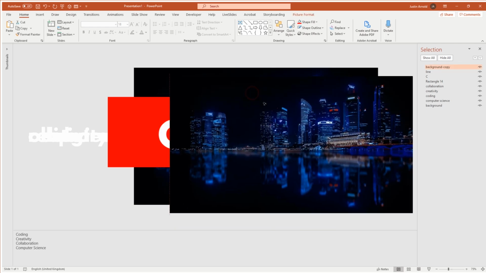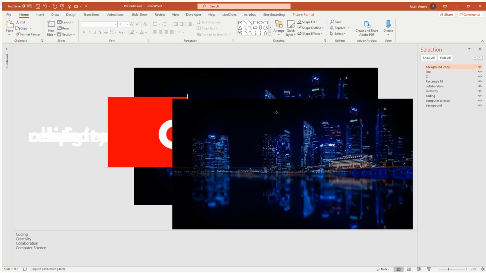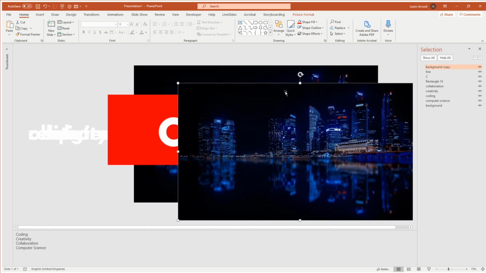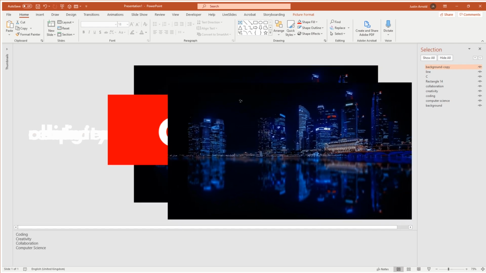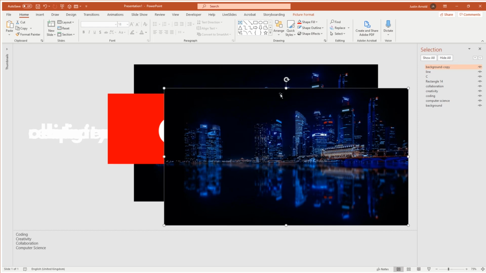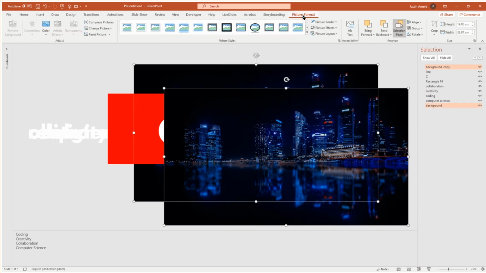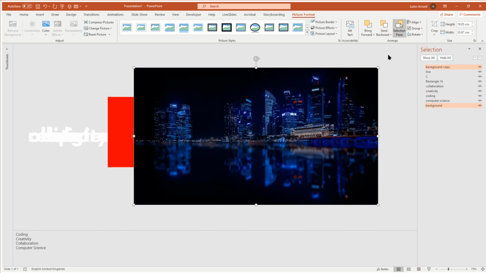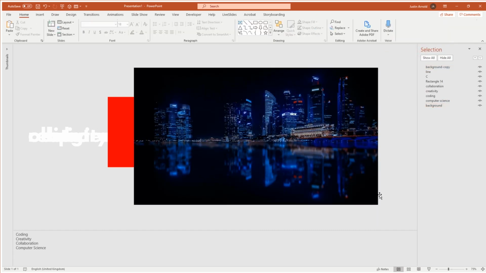Now, I need these two backgrounds to be perfectly lined up, and you can do that just by nudging it into position, but to make absolutely sure, you can click the first one, move it to the bottom right hand side slightly, hold down the Shift key and then go to Picture Format, Align, and then choose Align Left, and then Align Top.